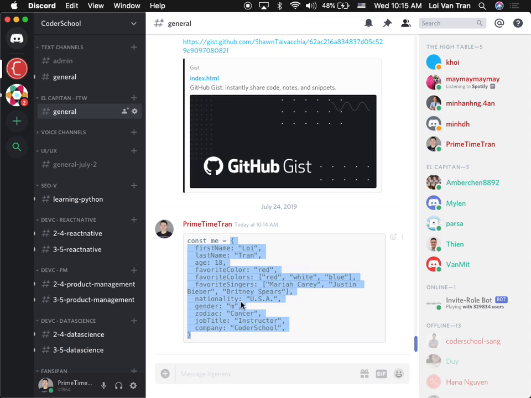He's a great entertainer. This is an object, guys. You can determine that it's an object by the curly braces. Okay? We took an object, we assigned it to a variable called me. On the left, we have what are called keys. On the right, we have values. Keys and values. So for example, me as an object, my key first name is Loy. My key last name is Tran.